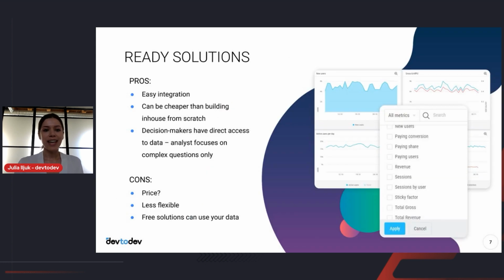Okay, with that being said, let's look at ready solutions. What are their advantages and what are their disadvantages? First of all, ready solutions are very easy to integrate and start working with. Usually it's just a simple SDK that you integrate into your app and you're ready to go. Also, there is always documentation with a step-by-step guide that will help you. And there will also be instructions on how to connect additional tools to your technical stack.